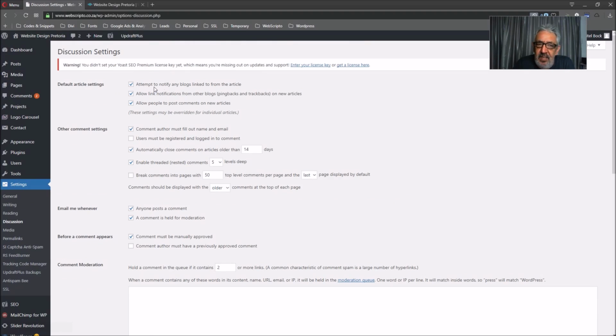The first one is: attempt to notify any blogs linked to from the article. You can leave that clicked. Allow link notifications from other blogs, pingbacks and trackbacks, on new articles. You can leave that as well. We will deal with the actual meaning of this in a different tutorial.